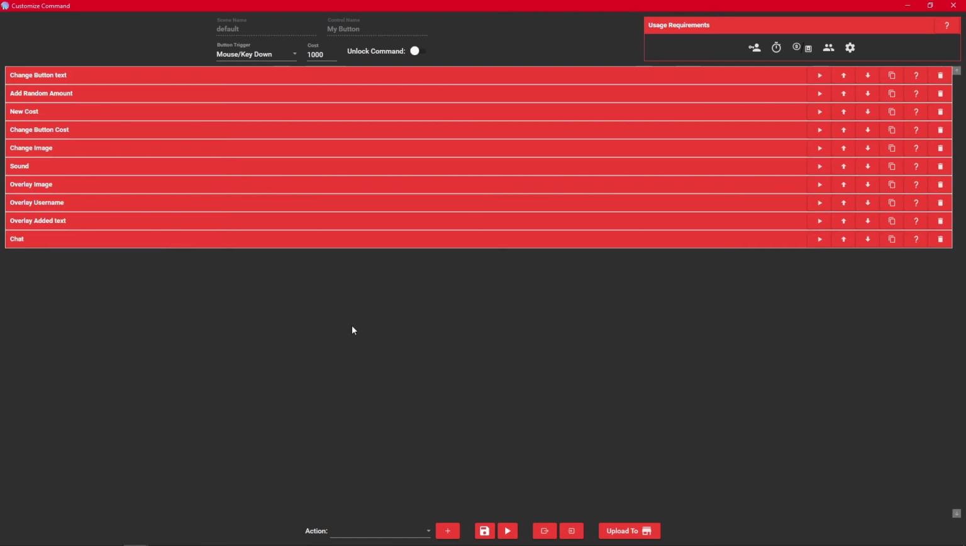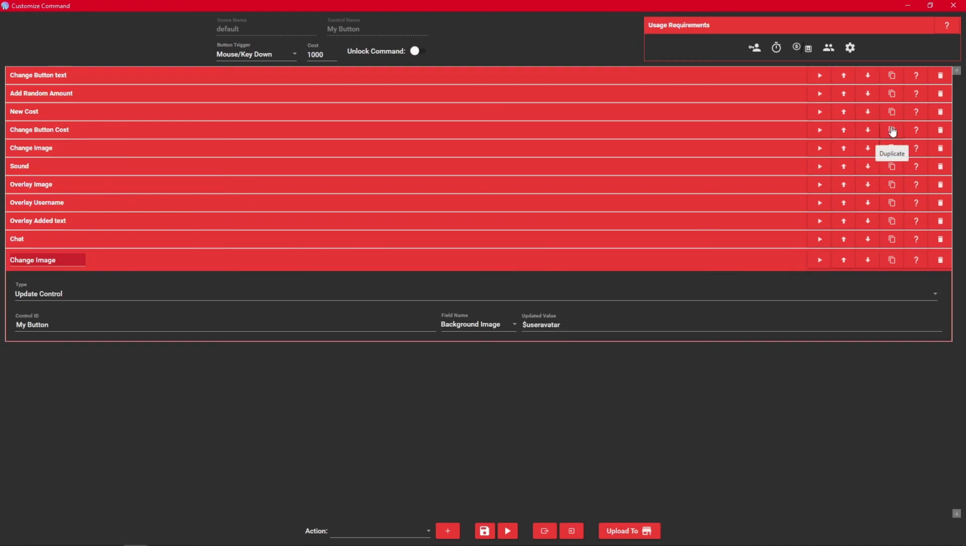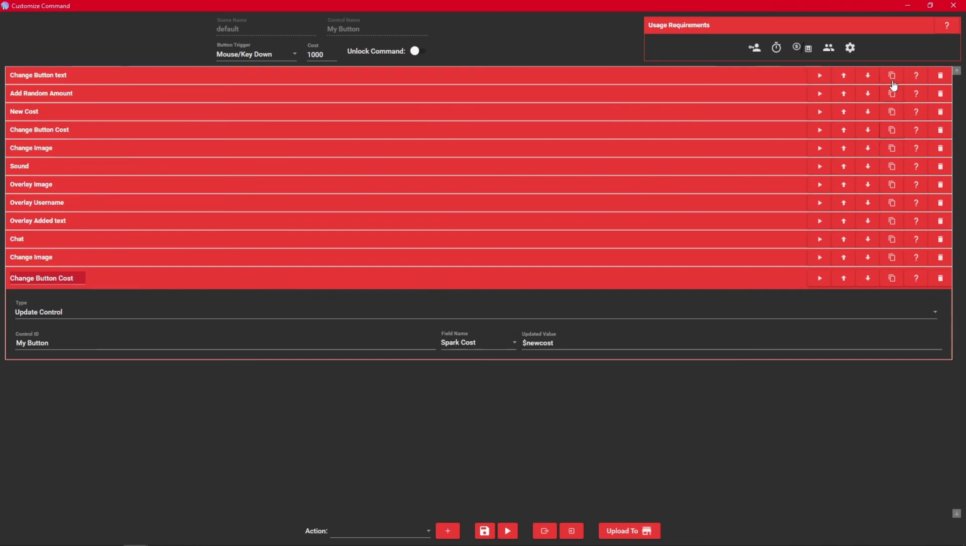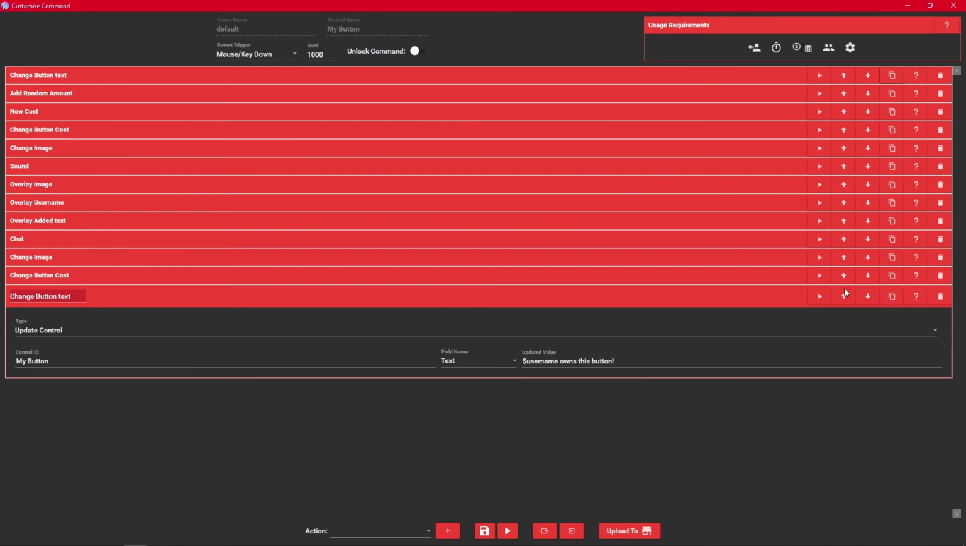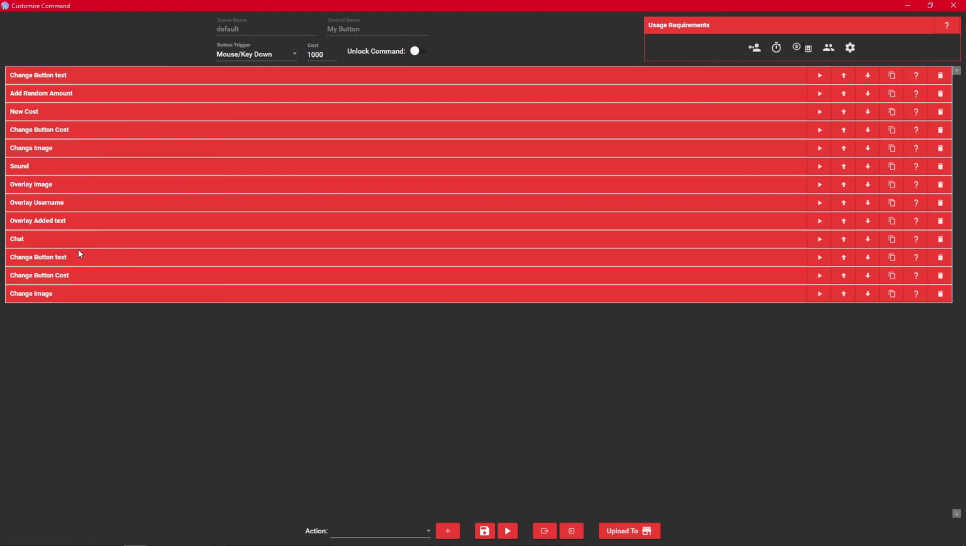I told you when we first started this process that I like to duplicate the change button text, cost, and image just to make sure that it goes through properly with Mixer. So let's do that now. I'm going to duplicate the image. I'm going to duplicate the cost, and we're going to duplicate the text. And of course, we're going to move these where they need to be: the text, the cost, and then the image. So text, cost, image, text, cost, image.